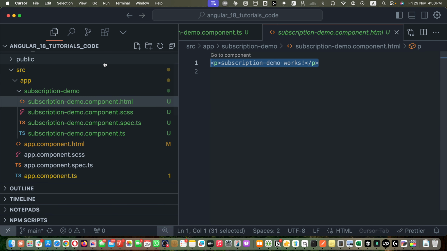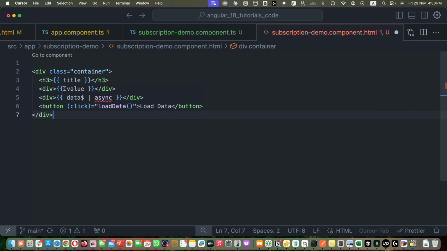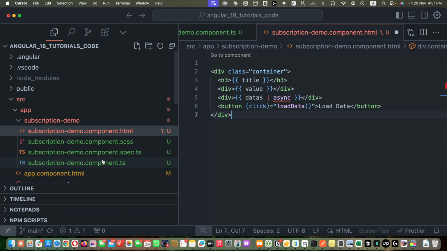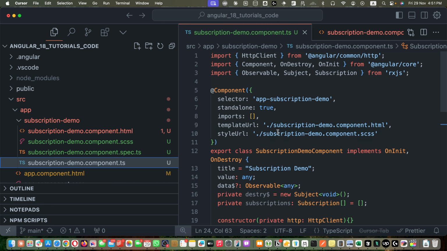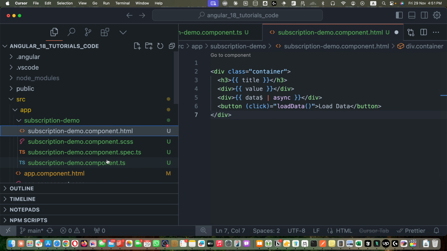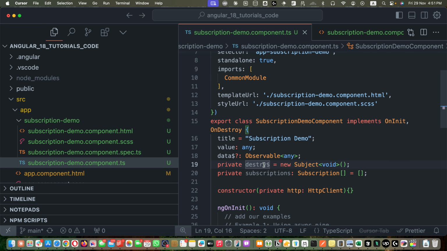Let's use these things really quick. Here I have added these elements for title, value, data, and we use the async pipe, so it will expect the observable, and we have a button load data that will load the data by calling the load data function. Okay, and we are getting this error because in our component we did not import the common module. So let's do that like this, and you will see the error has gone.